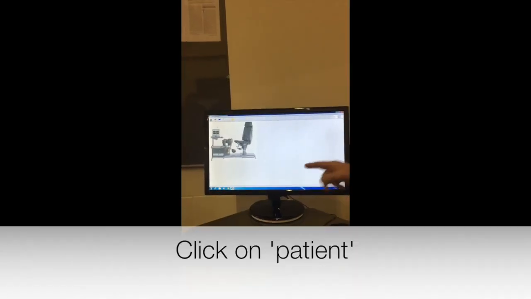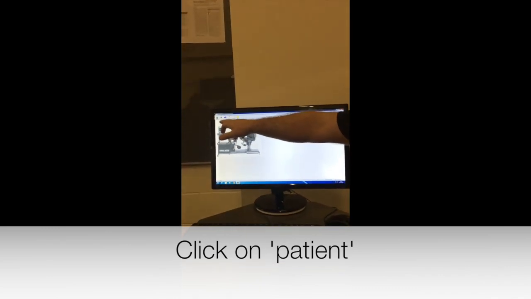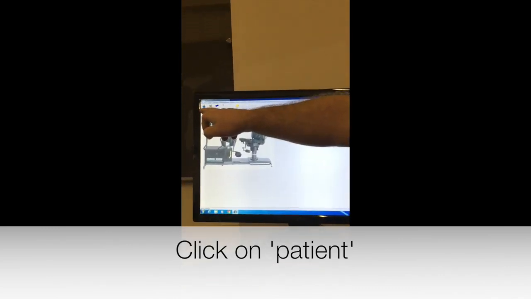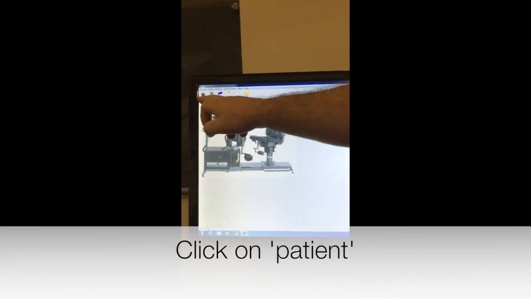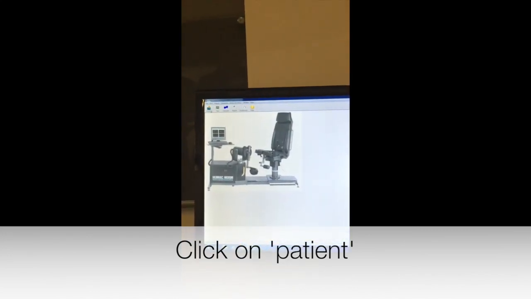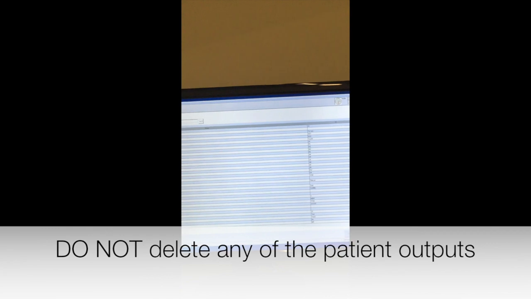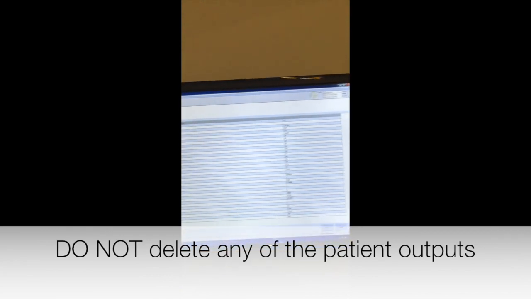So once we get to this point, obviously this is the screen you'll see. You're interested in patient to start with, because you're going to have to enter all your patient details. If you click on that, it'll bring up a big long list of everybody who's used the machine before. Now be careful in this situation, because there are data in here that we have to save. So you're not to delete anything.